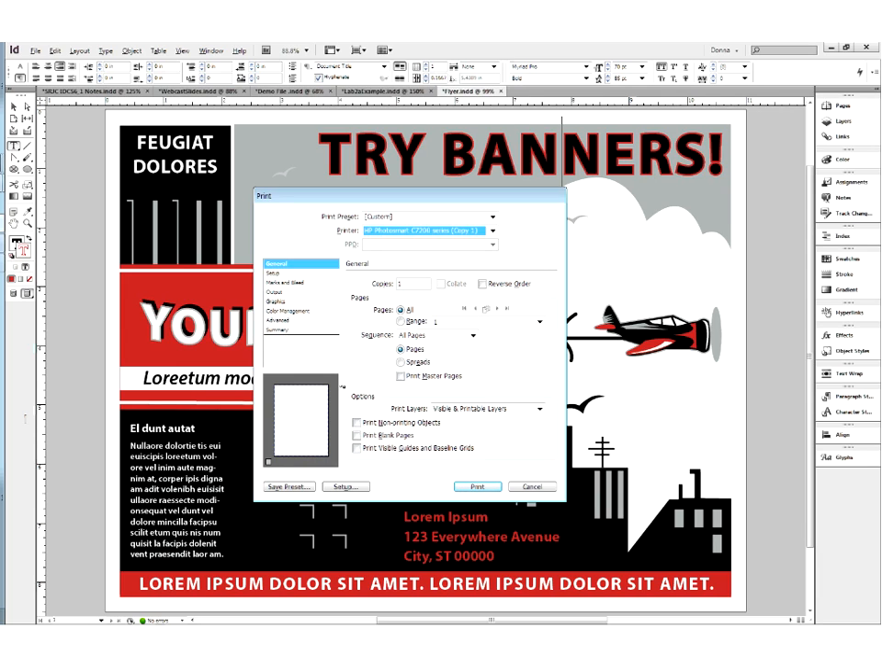And every printer is going to have a little bit different distance from the edge of the paper. It depends on the price of the printer, the quality of the printer, just lots of things. The general options are the ones that we deal with most often. We want to know how many copies. Are we going to print all the pages, or are we going to print a range of pages?